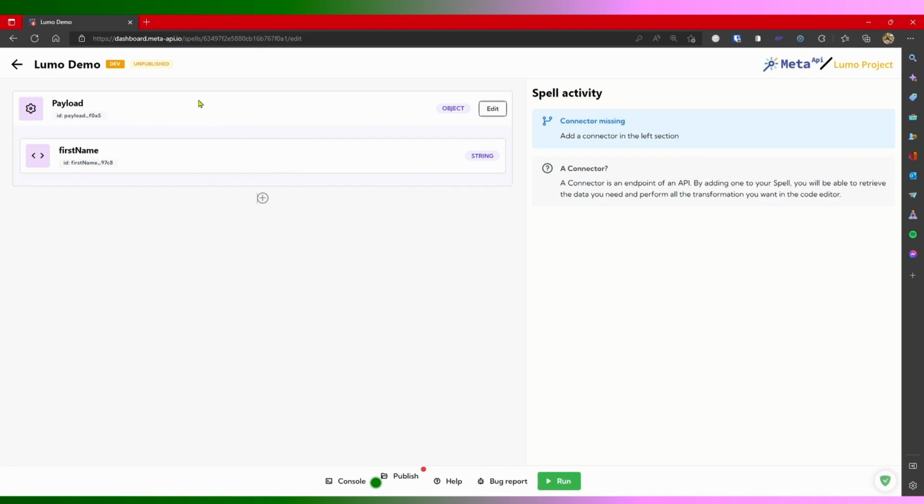So you have your payload. So this payload, a spell, an API, Meta API, typically you can run spells with a schedule or a webhook. So on a webhook, for example, you might take in some data and utilize this data later on, right?